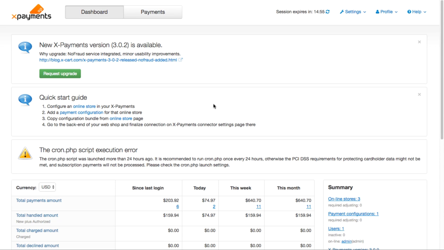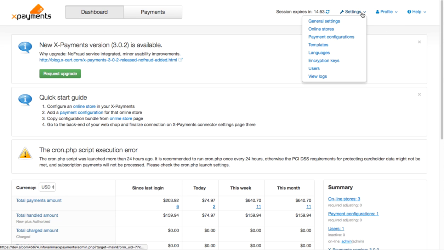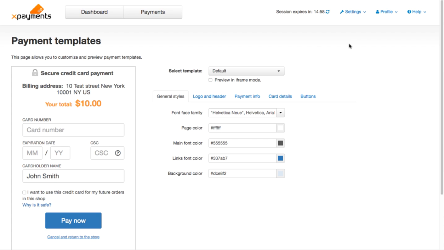To have XPayments form match your overall store design, you can easily create your own template in XPayments. For this purpose, go to XPayments Dashboard, Settings, Templates. Use a default template as a basis to create your own. To see how XPayments form will be displayed in the iframe mode, tick this checkbox.